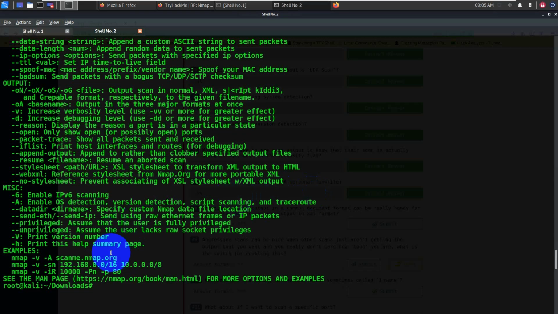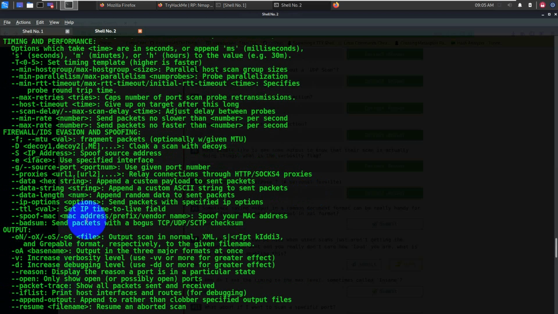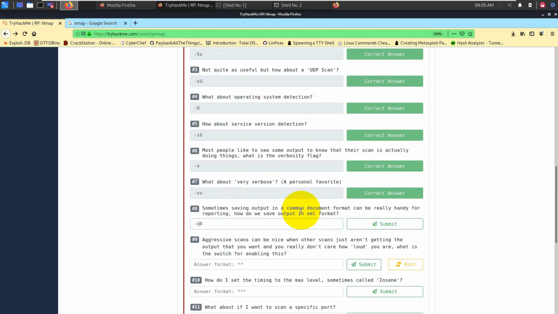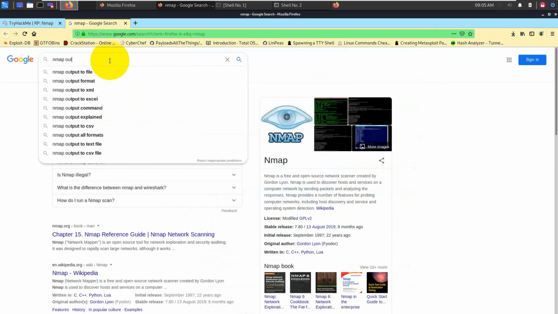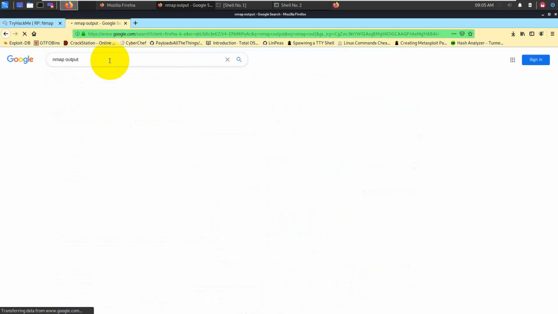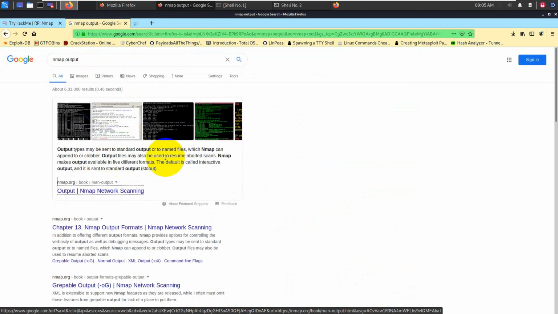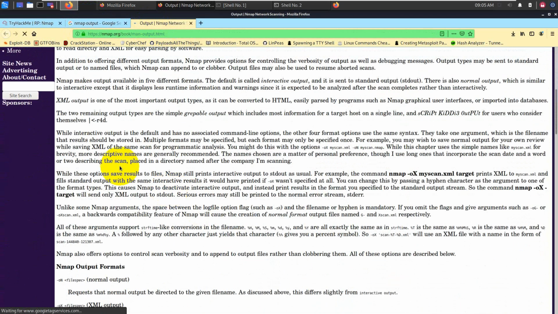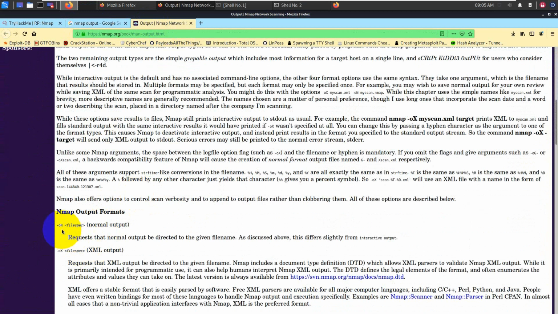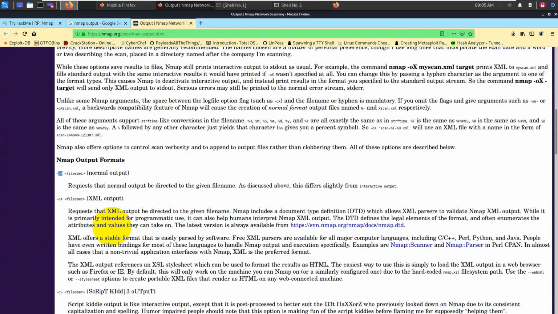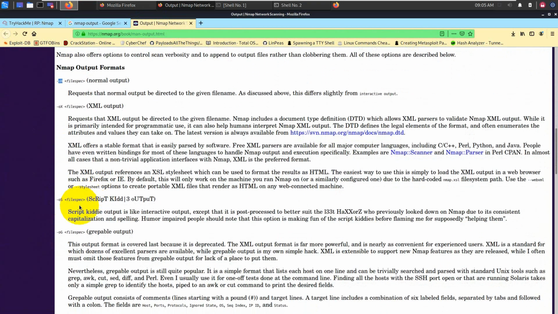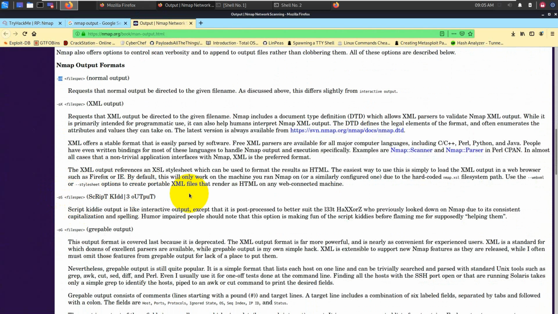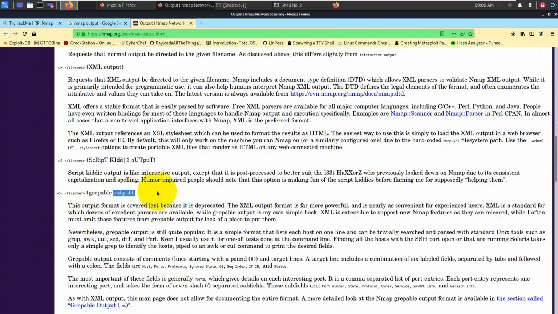If I go back here, yeah, -o is for writing the file, and X is for saving the report format in XML. If you Google Nmap output, they have multiple formats that you can write, on the official Nmap site. You can see here, they have -oN for normal output, -oX for XML output, -oS for script kiddie output, -oG for grepable output.